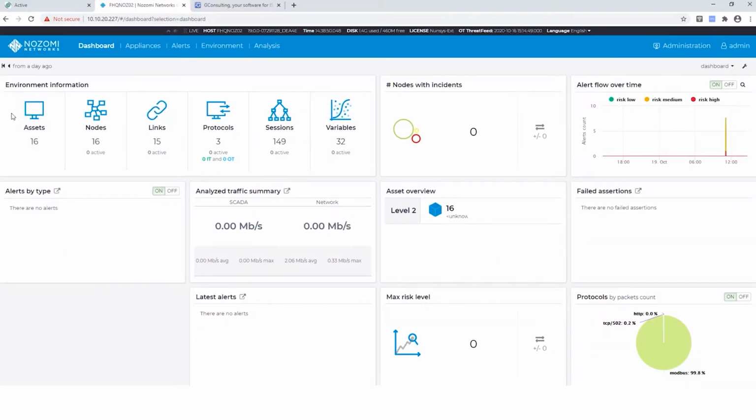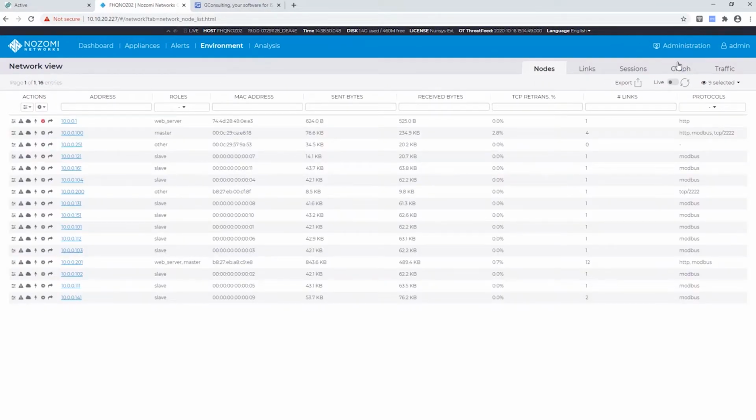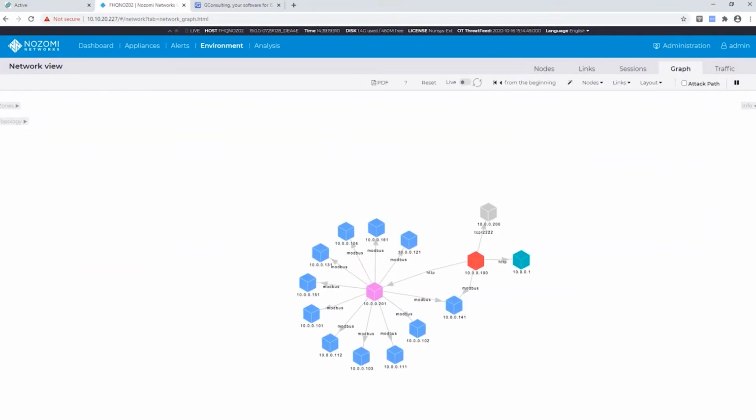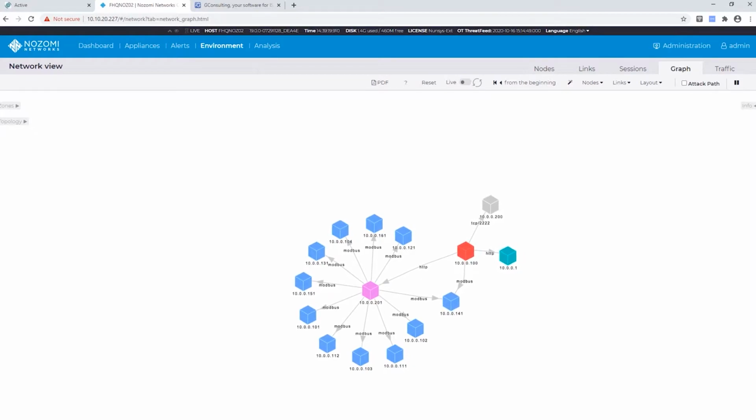Here we can see the information on the Nozomi interface, the asset view environment with the list of the assets, and a graphical view of the network. We provide an automatic graphical representation of the network, as well as a high-level inventory of the assets and variables on the systems.